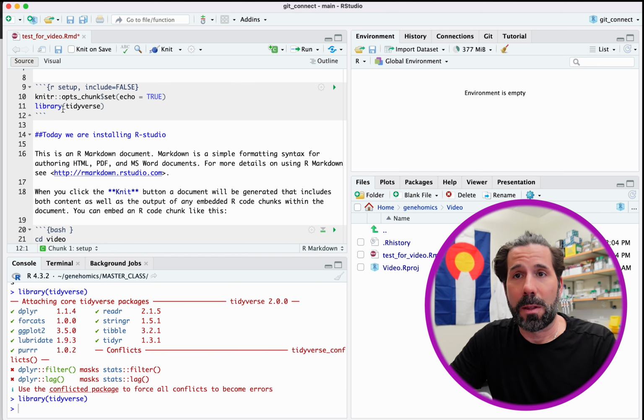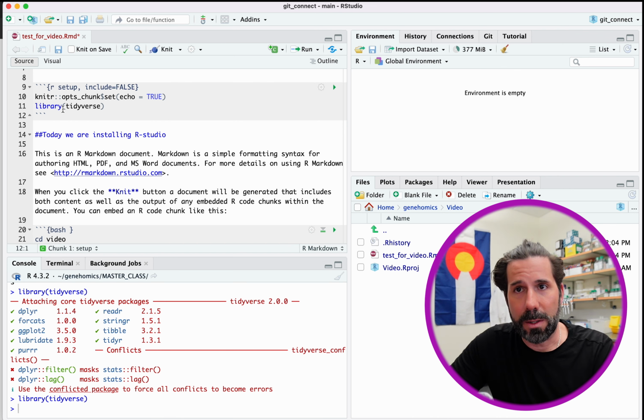So that's the function. Library is to load it. We did install.packages to install it. Notice the only difference here is we don't need quotes. So we did that. And so we just do library Tidyverse.